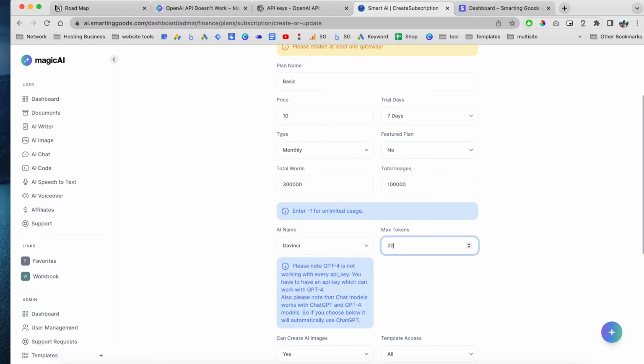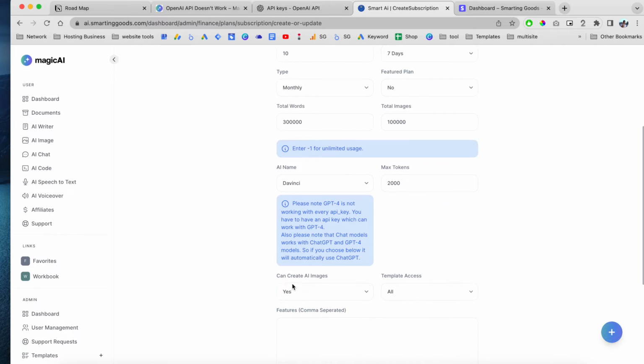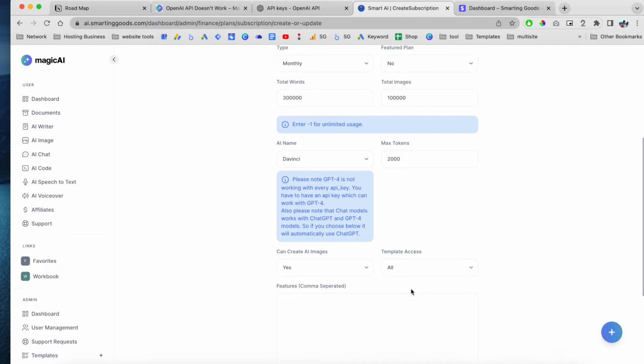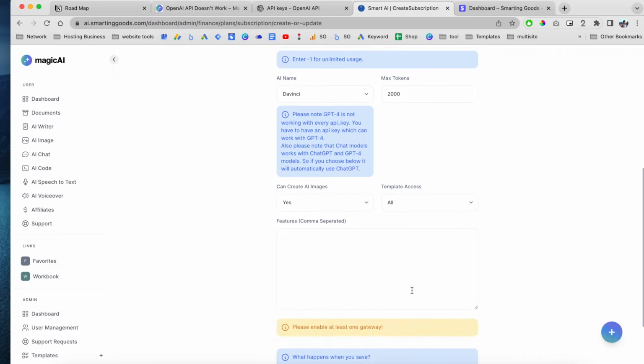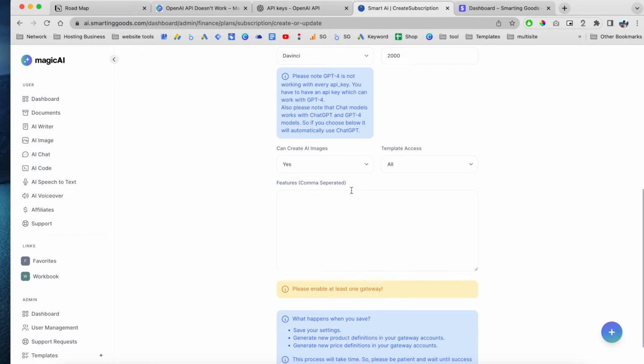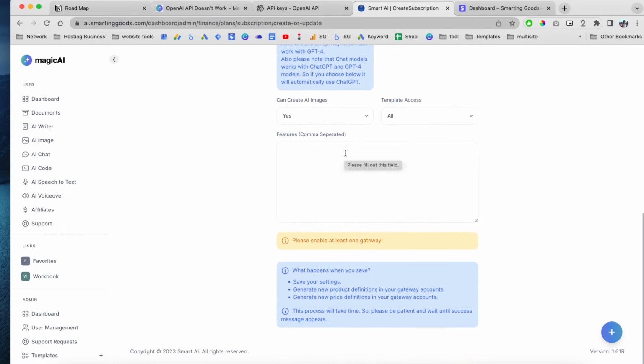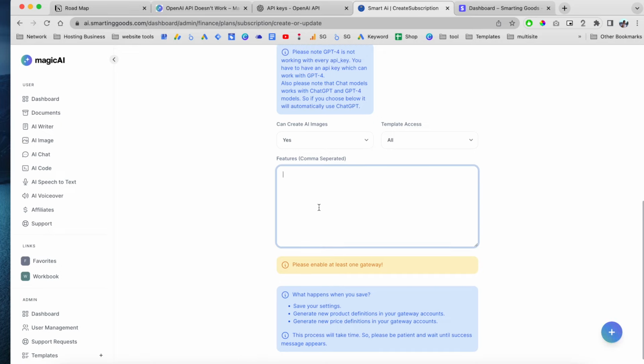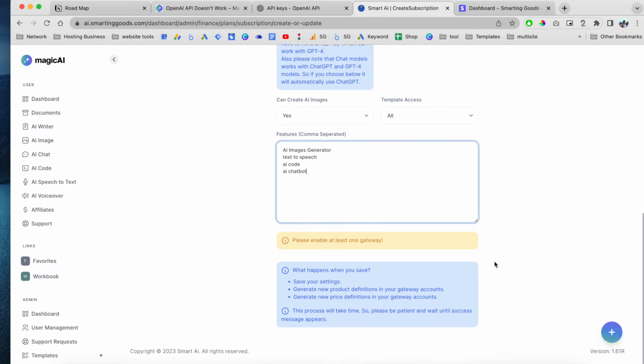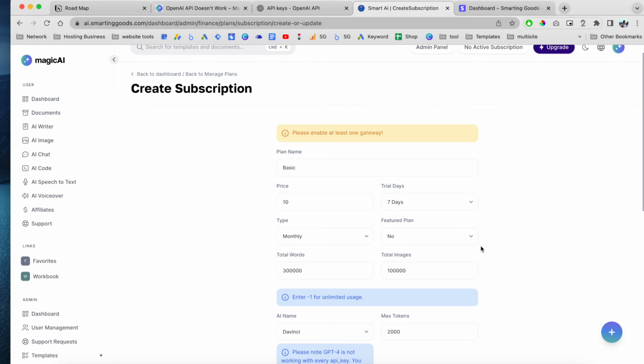Max tokens, we can do like 2,000, and over here can create AI images, yes. Okay, templates access, yes. Okay, so these are all the features that they come with for that price, $10. So these are all the features. We can copy and paste it in here. For example, AI chatbot. Alright, so let's save this right here.